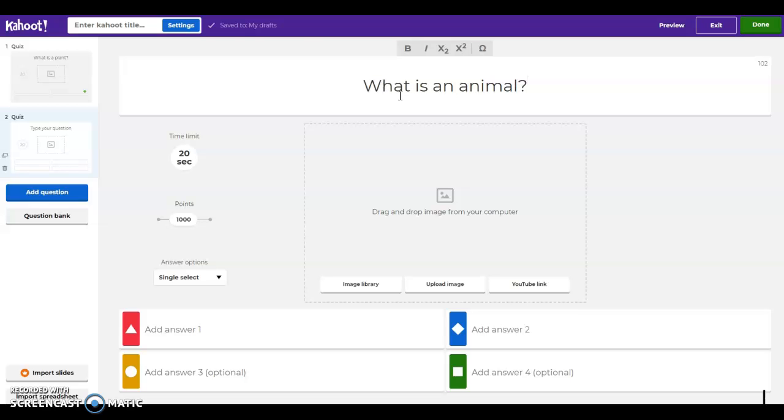until I am satisfied that I have a good number of questions and all of my answer choices have been filled in. I would recommend about 10 to 15 questions for a 20-minute game.